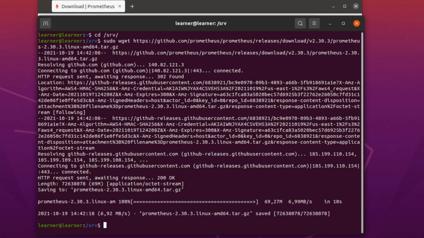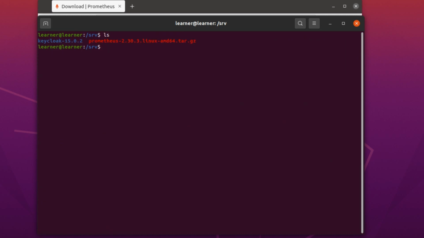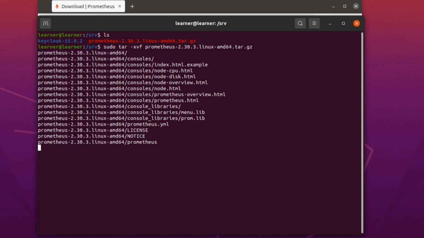So now the file is downloaded. If I make a list here, you can see that we have a tar file, and it is for Prometheus. Now we have to unpack this file with sudo tar -xvf and the downloaded Prometheus file, and I press enter, and it will be unpacked.